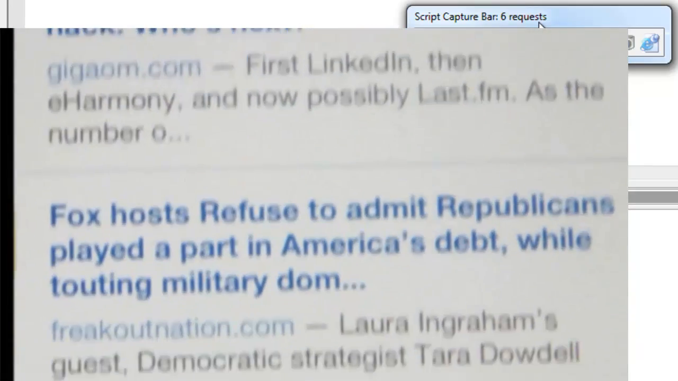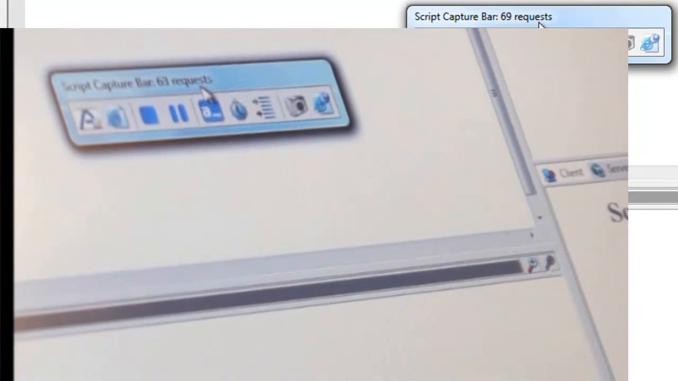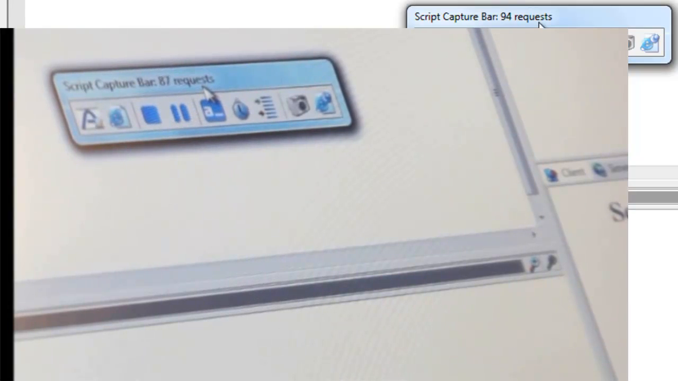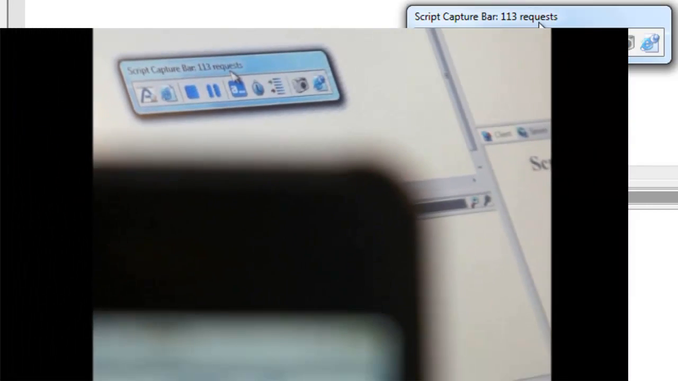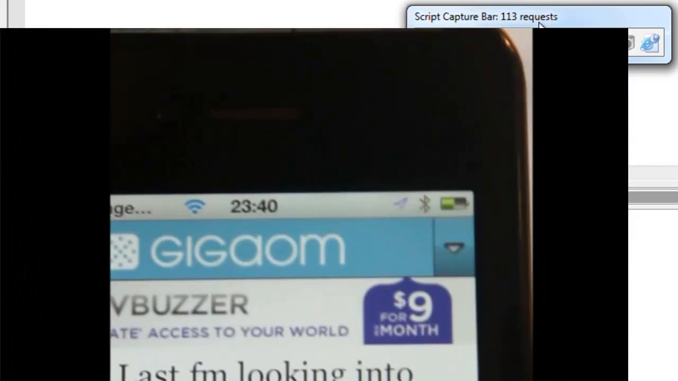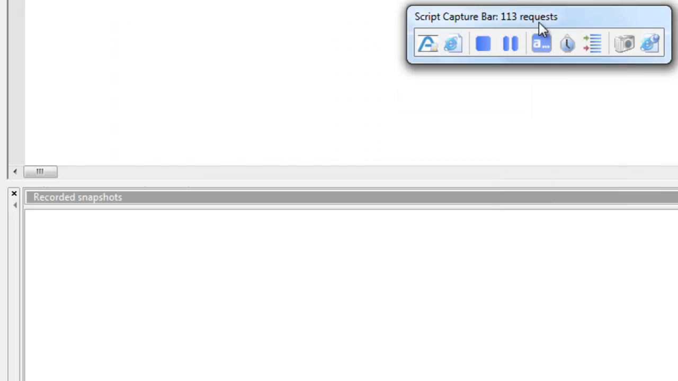So it's now finished that particular part of the transaction. It's loaded the page. The next thing is I'm going to click on one of these articles. So let's take a look at this Last.fm article, and we can see the script capture bar is now going up again as the iPhone is loading up the page into Safari. Now the page is loaded. Great stuff. We've got our article.